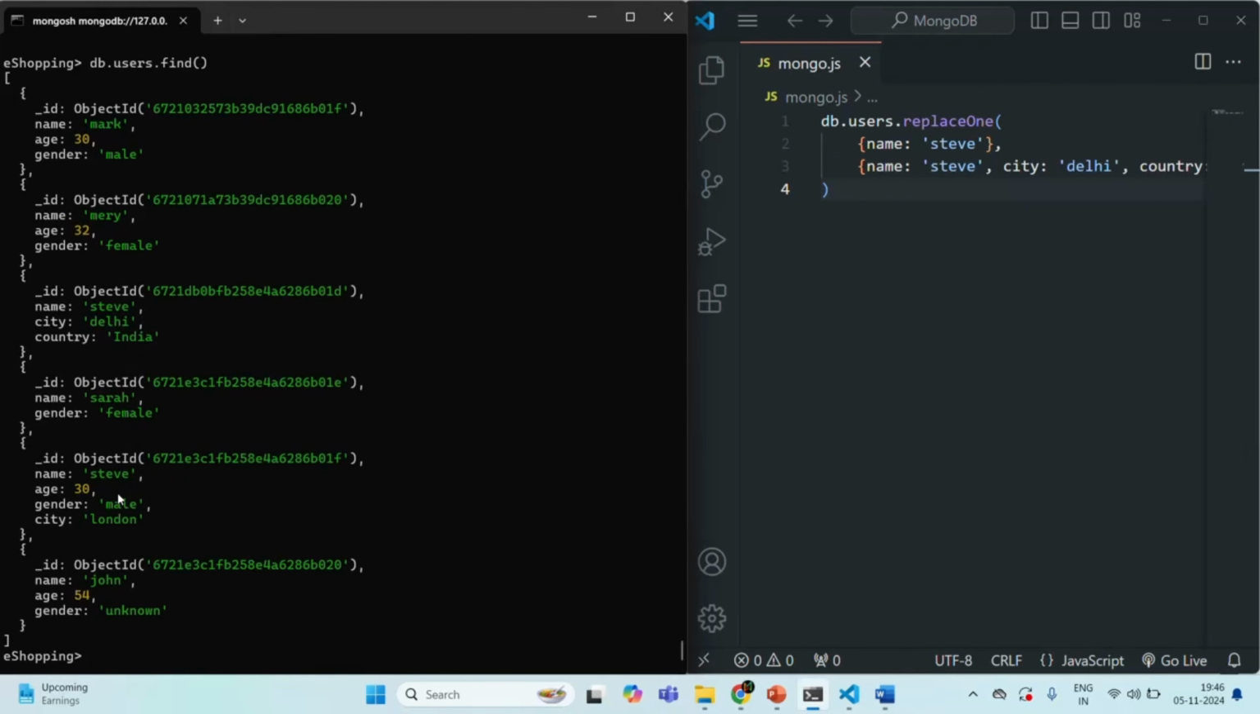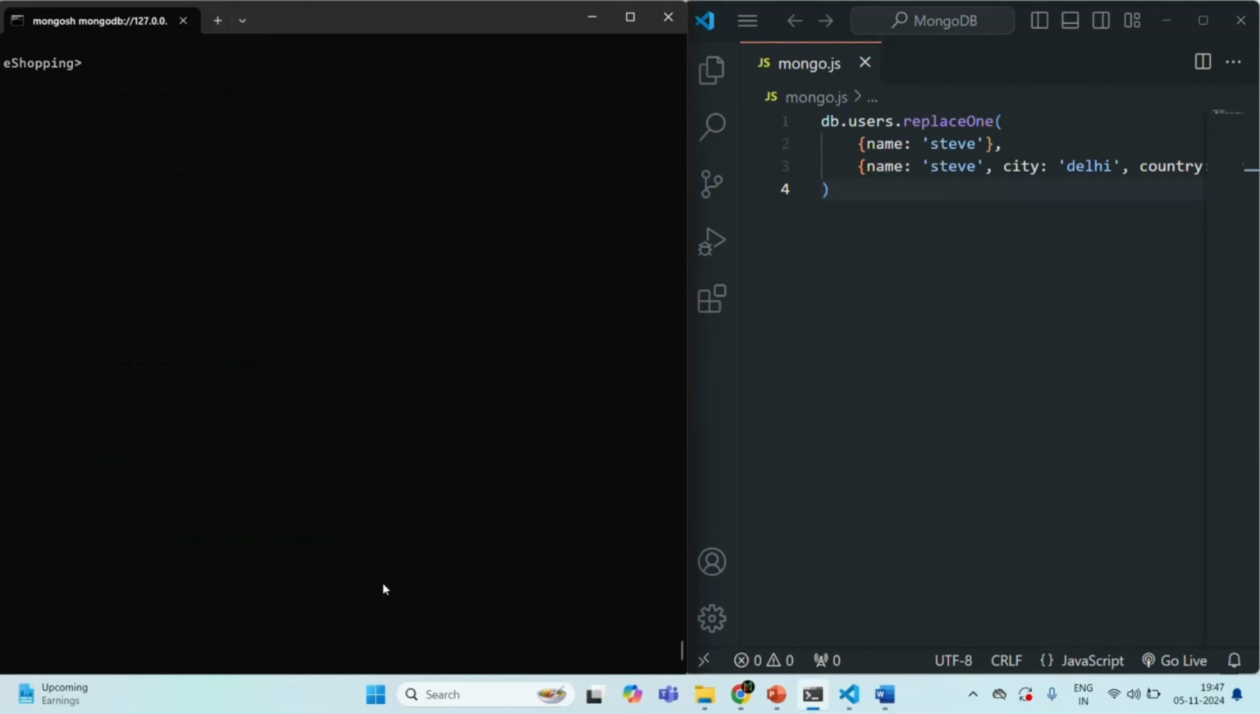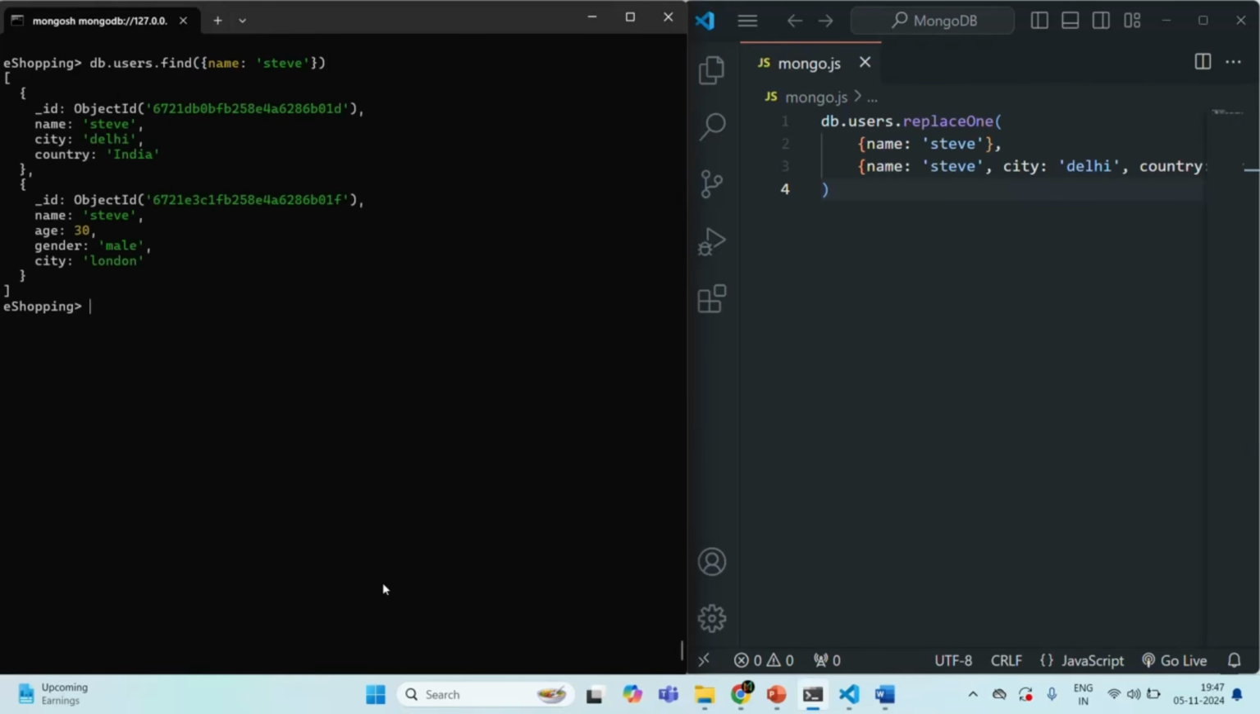So again, I'm going to use the find method to query the users collection. And here I can see that we have only one document where the name is Mark, but we have two documents where the name is Steve. So let's clear the shell, and to this find method I'm going to pass a filter criteria to filter all those documents where the name is Steve. Let's run this query, and here we have two documents where the name is Steve.